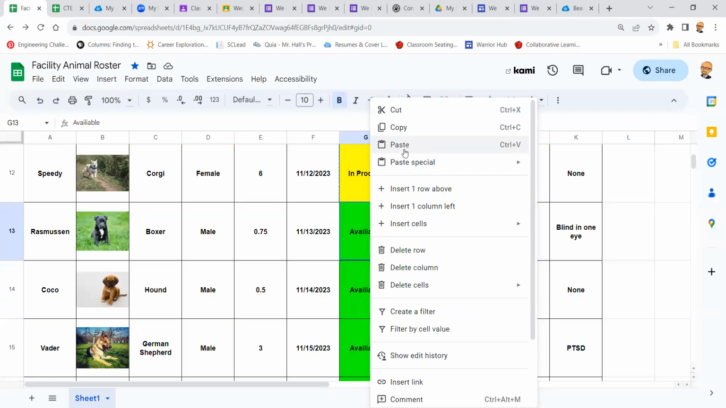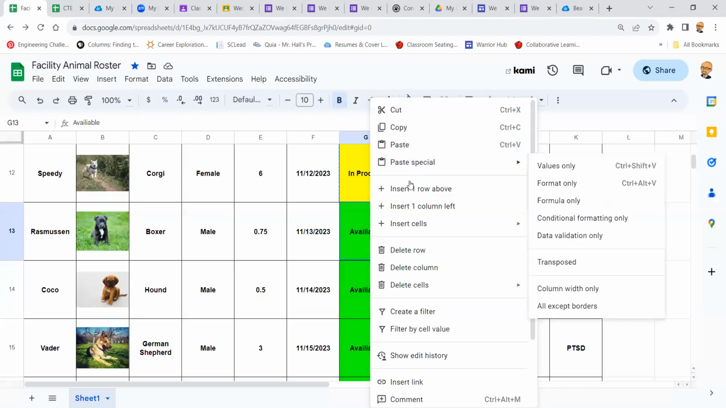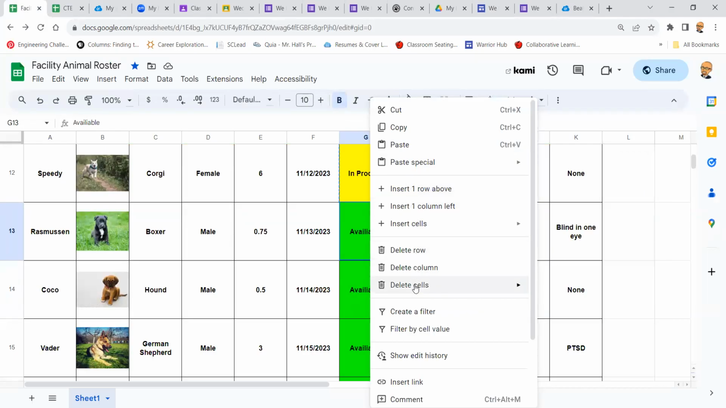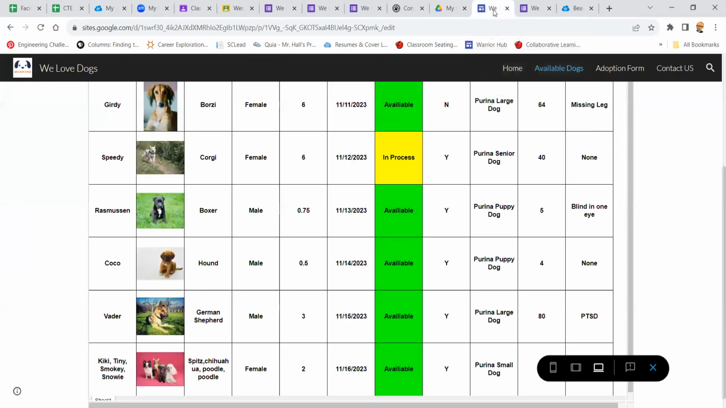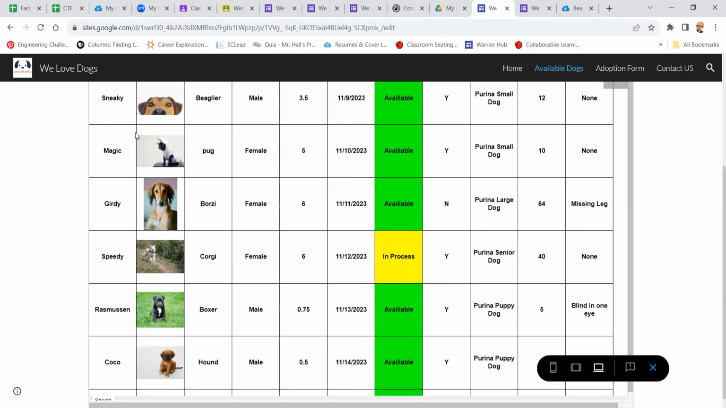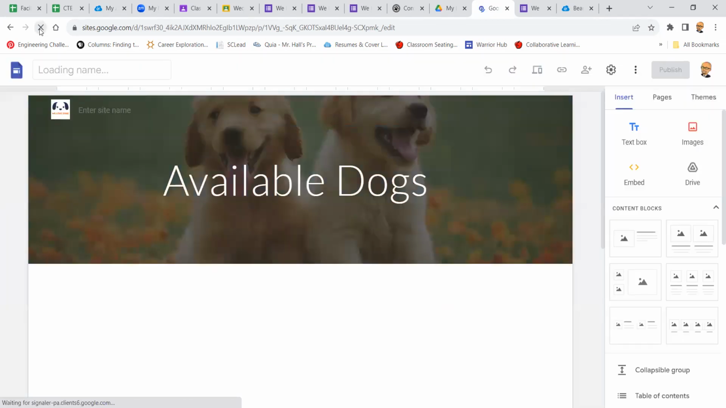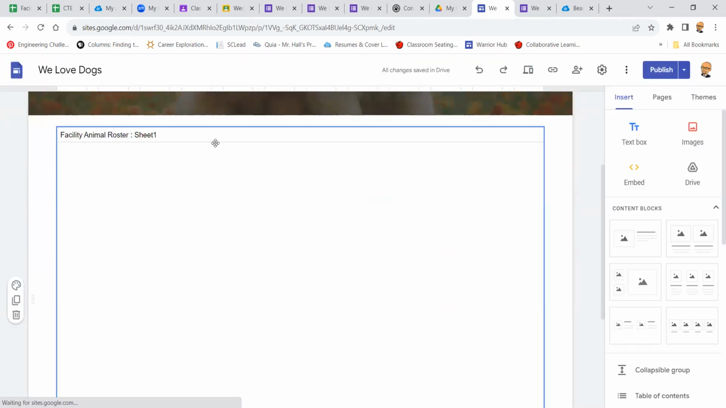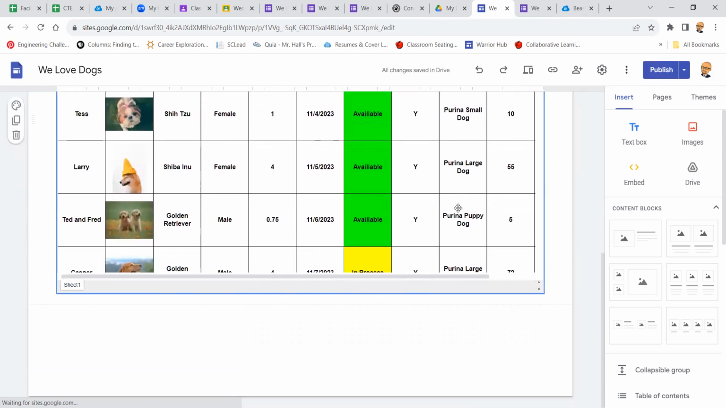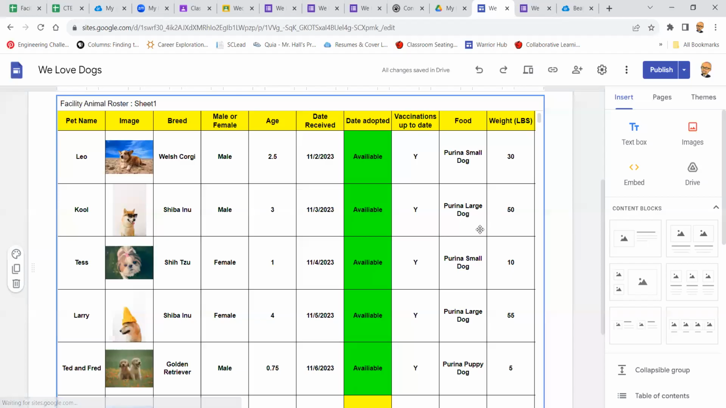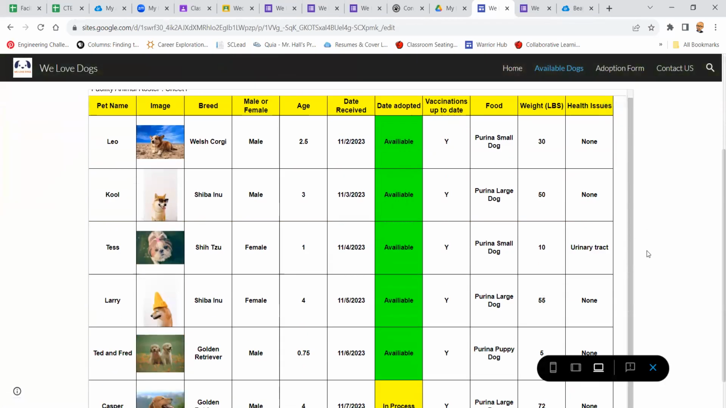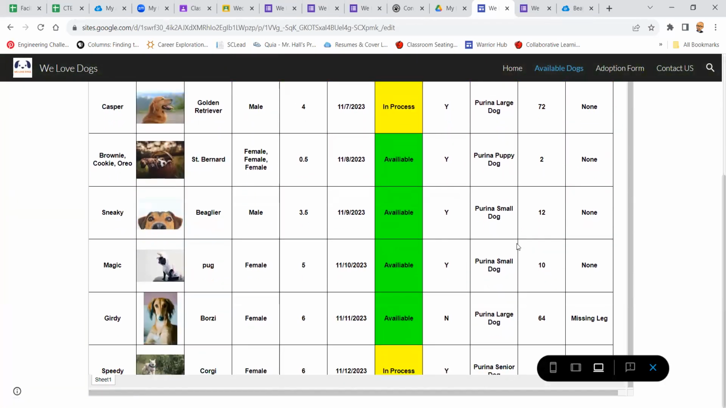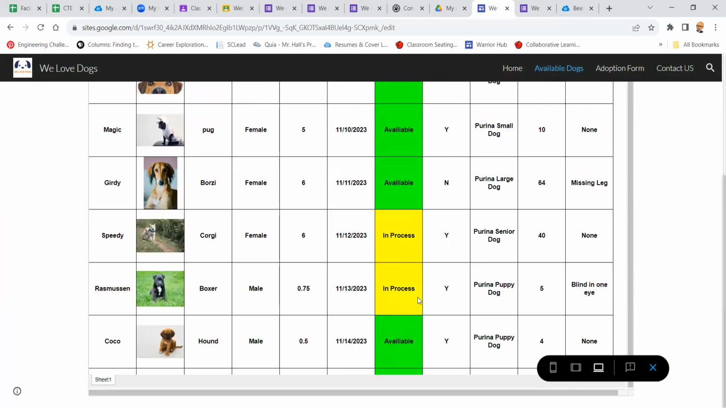And I want you to see what's going to happen here. Go ahead, say paste. Now I just changed it here. So let's go back to our preview that we have on our web page and we'll see what happens. So you can see it's available. If I hit refresh, and I'm back in preview mode, you should see that now Rasmussen is in process.